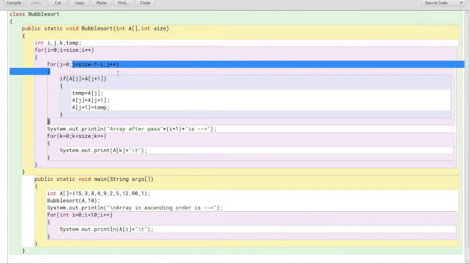Because imagine we are comparing the first element with the second element, and the second with the third, and third with the fourth, and there will be a time when we are comparing, let's say, the eighth element with the ninth. Ninth is the last index. So when we are comparing j with j plus 1, always remember that we can't go till the end. So that is why, while i will be going to less than size, j will go to size minus 1 minus i, and initially i is 0, so this will be 0. So this will go till size minus 1.